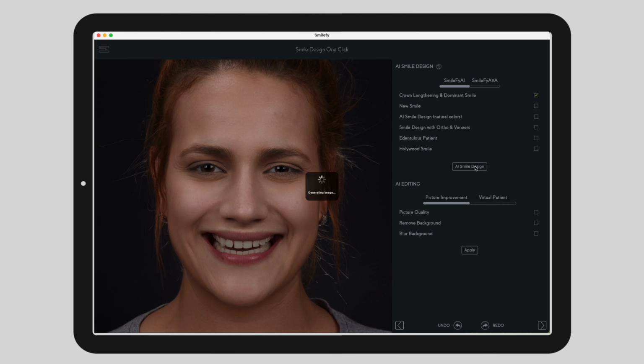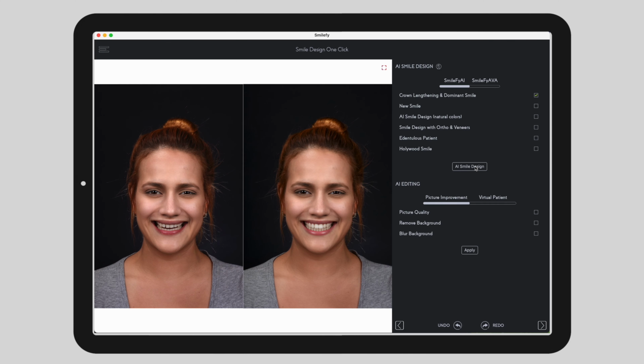AI-generated facial-driven smile design. SmileFy now generates a fully facially driven smile design. The AI considers facial proportions, dental aesthetic rules, and evidence-based aesthetic principles from current literature. The result is a harmonized, natural-looking smile proposal tailored to the patient's face.